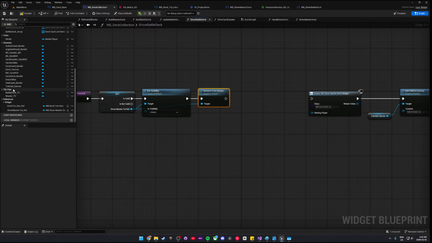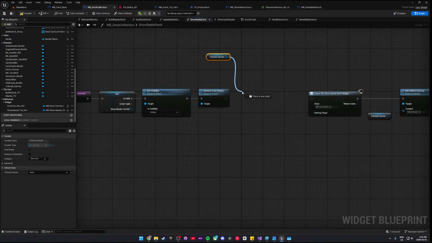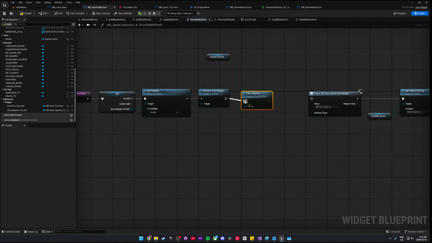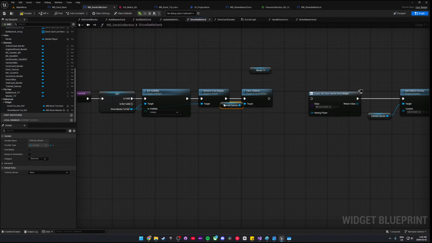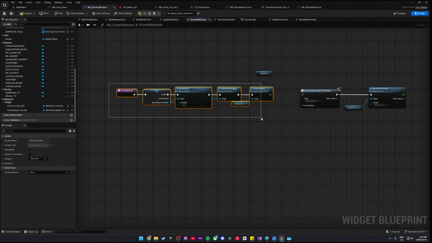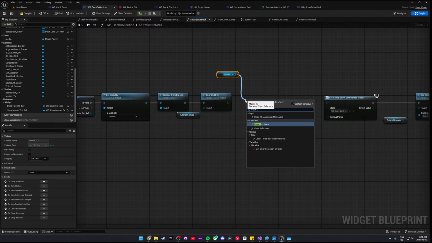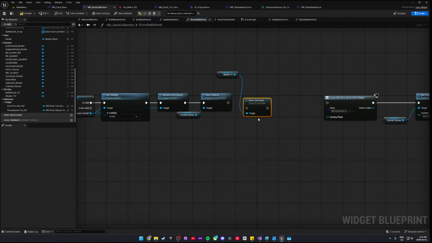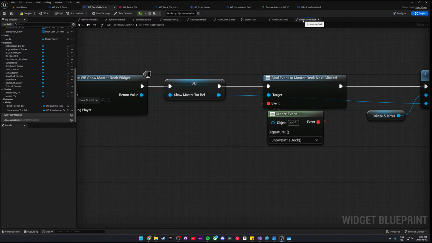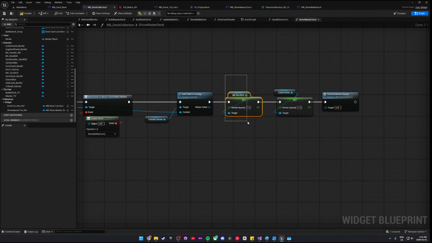And then followed by this tutorial canvas, we're going to go ahead and clear all the children. And we're going to take the master tile view, which is holding all the master cards. We don't want the master card showing anymore. We're going to go ahead and clear all the list items. There we go.